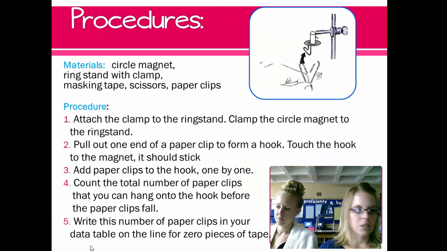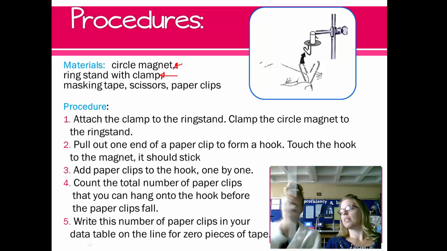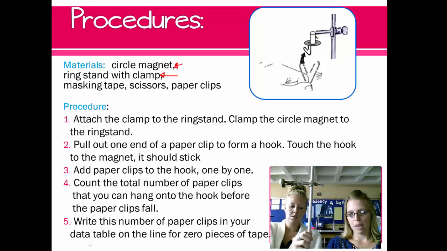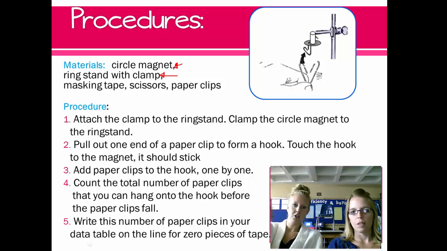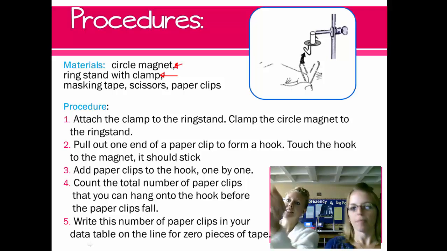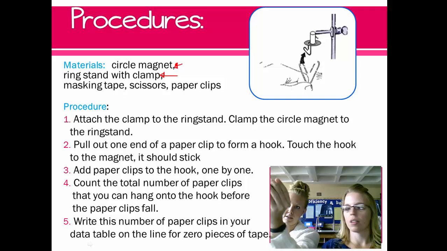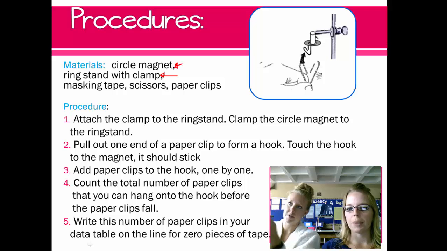So here are our materials and procedures. There are a couple of materials we want to stand out for you. We're using again a circle magnet. You might have heard us call them donut magnets. It's the same difference. And then the ring stand. This is something we haven't used yet this year. The ring stand is a big old stand with a big old pole and a base. You should have a clamp already attached to it. Ideally, your clamp will already have a donut magnet in it. If it doesn't, let us know and we'll help get one in there for you.